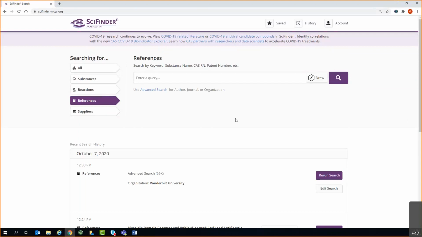Okay. So this is what it'll look like once you log into SciFinder-n. This is the home page. For those of you who've used the SciFinder Classic version, you'll notice the ability to do substance, reaction, and reference searching on the home page. A couple of new things have been added.